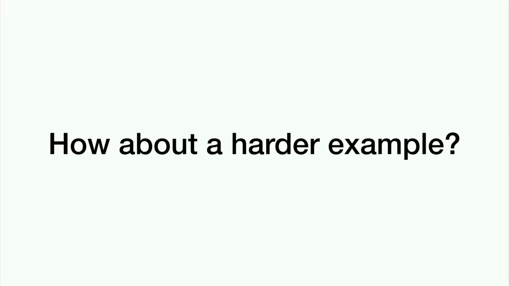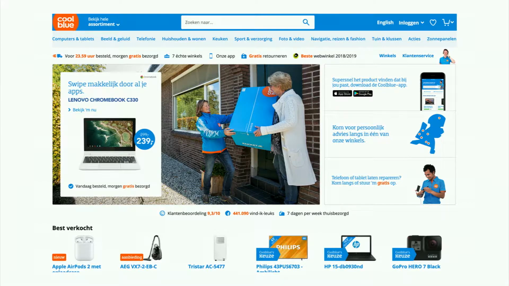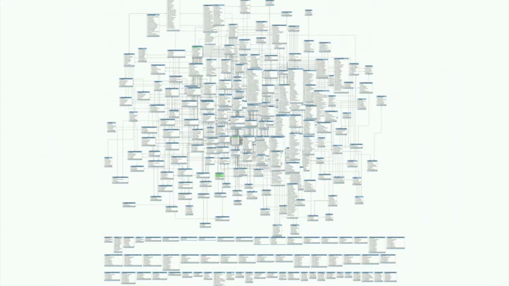How about a harder example, right? Because news portal is kind of simple, I think, for most part. Let's take an eShop. Yeah, I know, I like Coolblue. A webshop has much more moving parts, much more content, much wider structure. You might think that this might be something, a relational model of an e-commerce project.